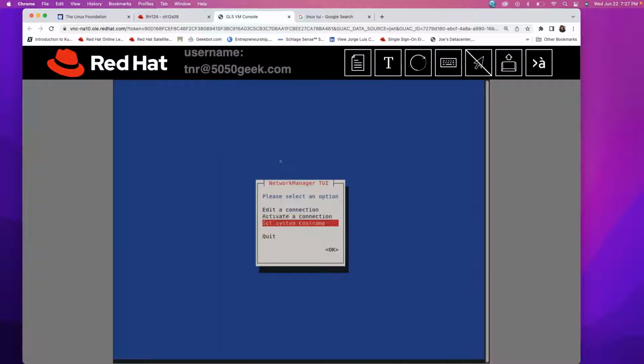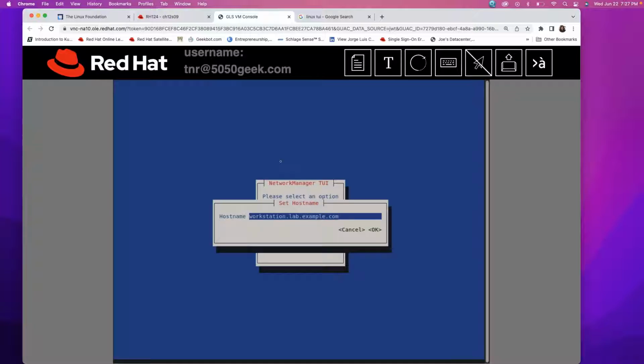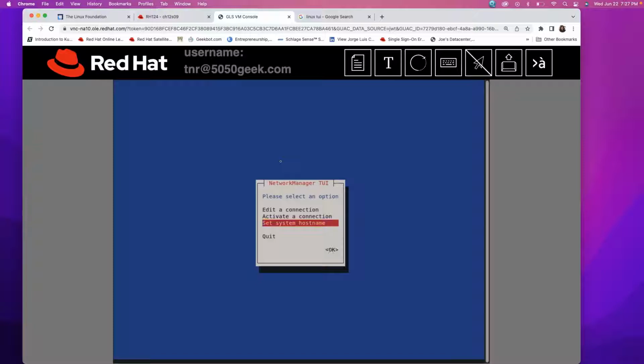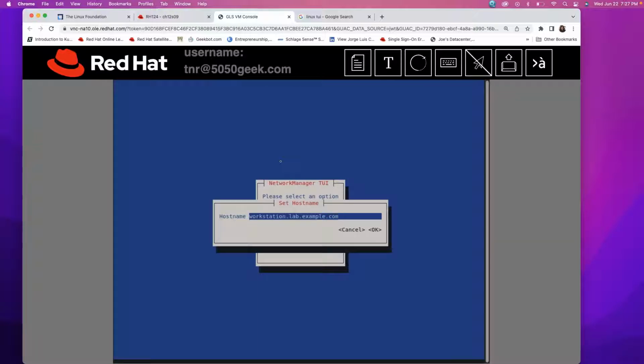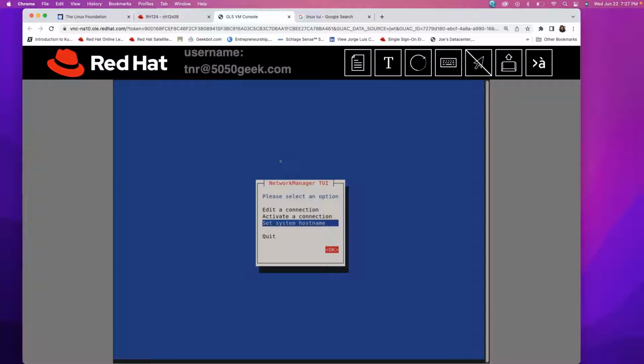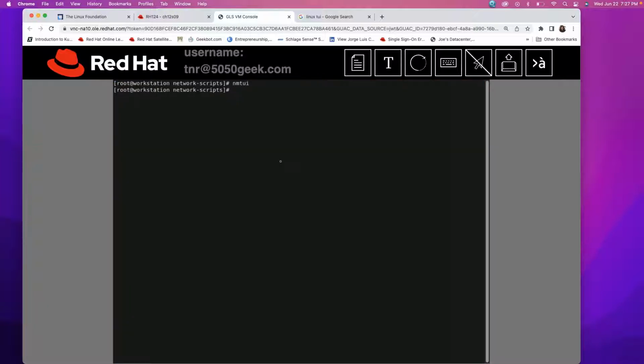Do I want to set the host name? Remember, I showed you before you could set the host name manually from the command line. You can set the host name from the file, and then we're going to say okay. All right. Hold on. I want to quit. Let's see. Do I need to go back up here? There we go. And then hit quit, and now I'm back.